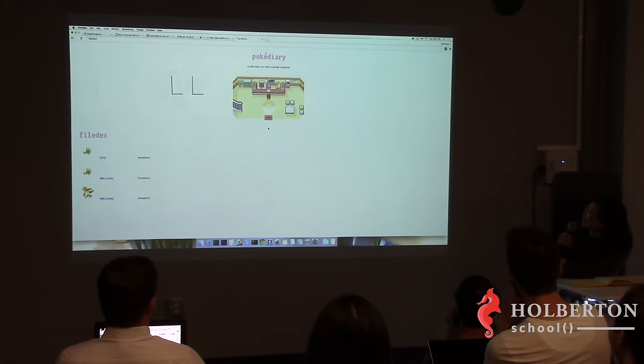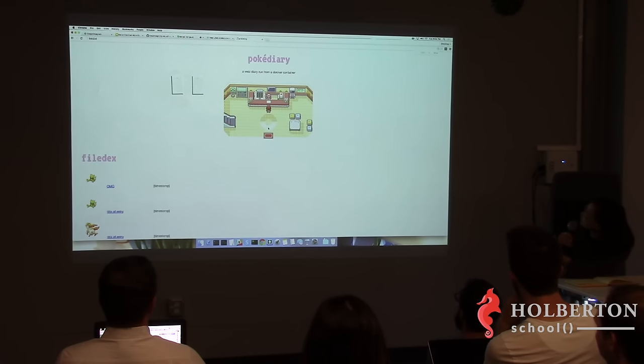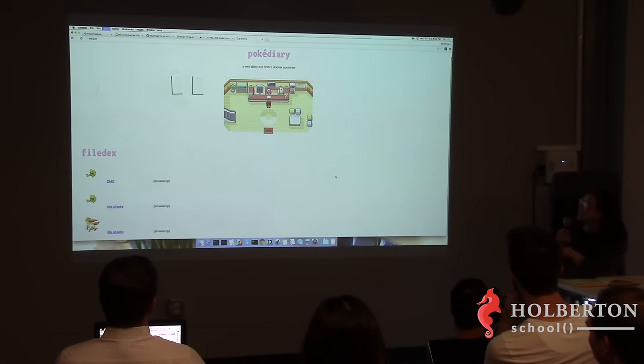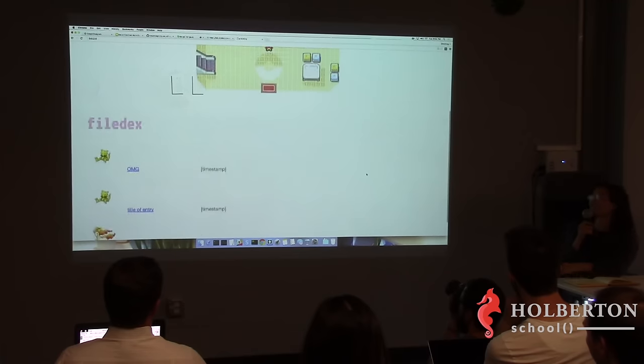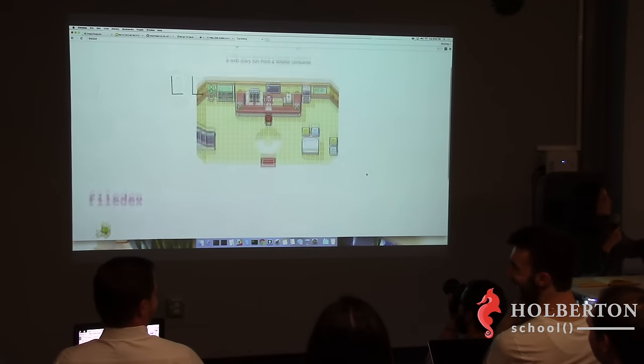Actually, can you increase the text a little bit? I don't know if it was minimized before. So it's very minimalist, but it's also cute. And can you make sure that the volume is on?